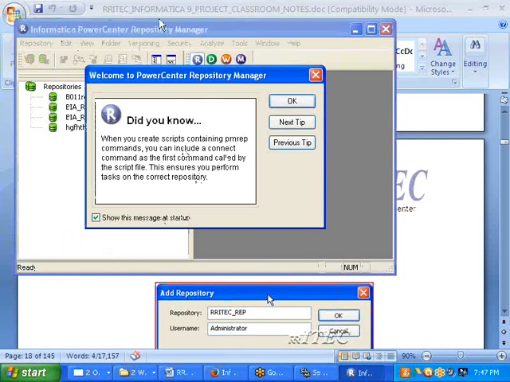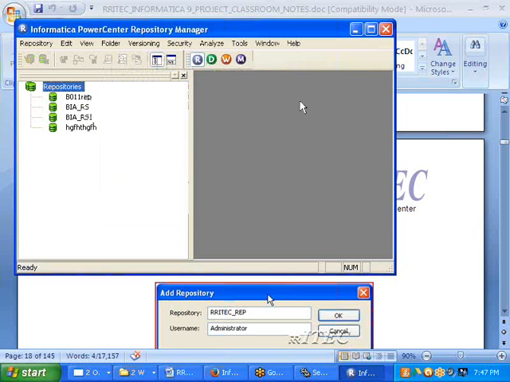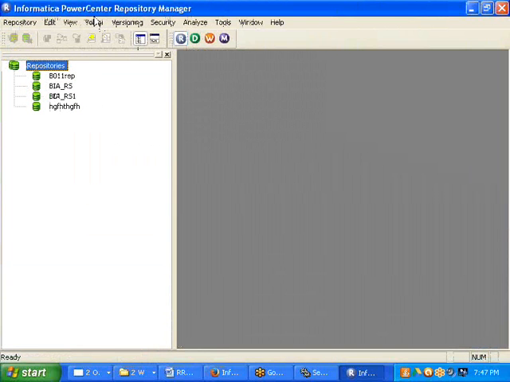This is the PowerCenter Repository Manager. If you see, by default one window came. That window is called Welcome to PowerCenter Repository Manager. Did you know, this is called the tip window? What is it, sir? Tip window. Normally, each and every time whenever you are opening, it is going to give some kind of tip to you. Anyhow, we don't want this one. Click on OK. Then this is the repository manager.